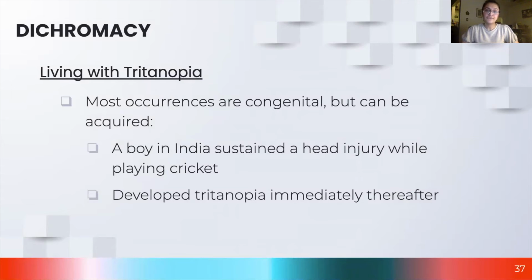While most occurrences are congenital, tritanopia can be acquired just like any other color blindness. There's a story of a boy in India who sustained a head injury while playing cricket, and he developed tritanopia immediately thereafter.